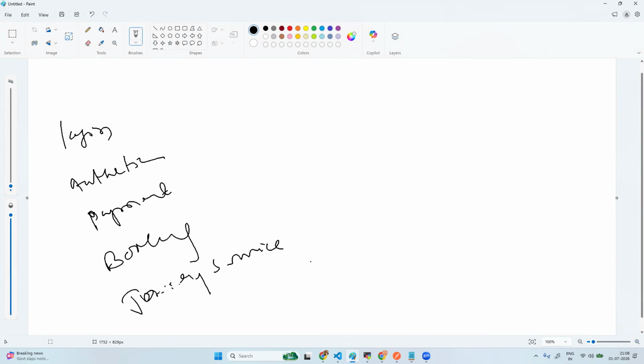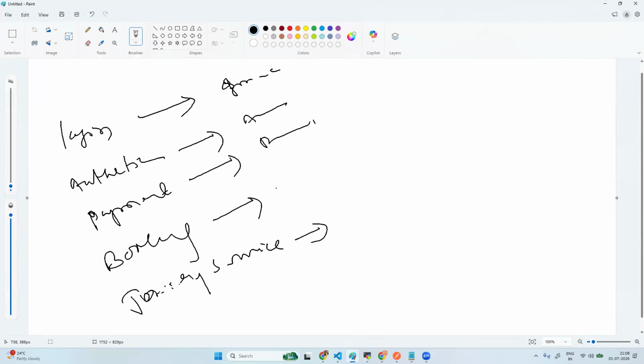Each service is associated with a different S3 bucket, managed by different teams. So I have created S3 buckets: login-S3, authentication-S3, payment-S3, booking-S3, journey-S3. Correct. Now tell me, for these logs, I want to send them.